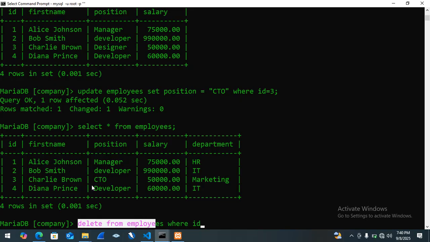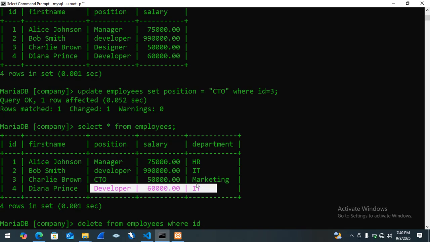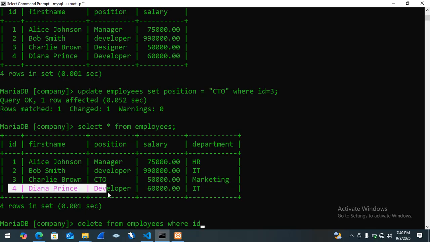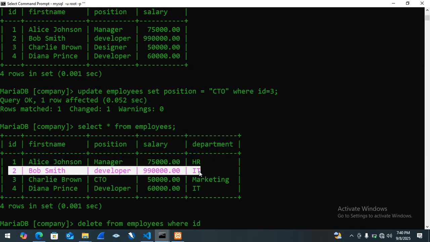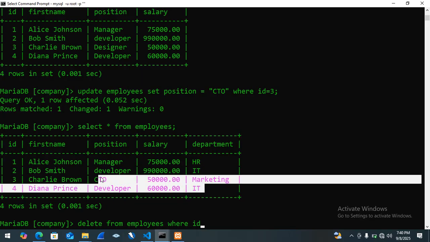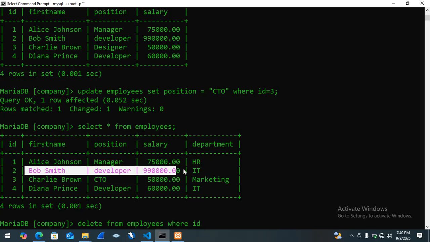This one, developer, we have 2 developers. Let us reduce the number of developers we have. So let us delete this Diana. Sometimes girls tend to be lazy. This Bob Smith is working, that's why he's earning a lot. But this person, Bob, is affecting the company because he's earning a lot, which means the company is spending a lot on him.